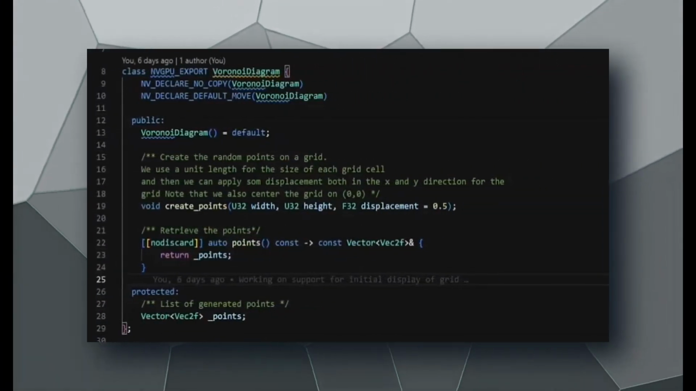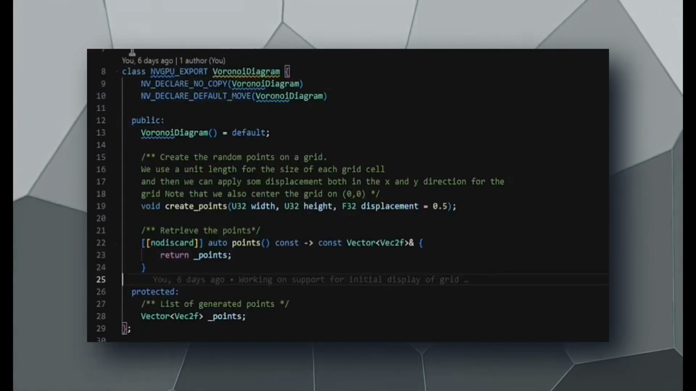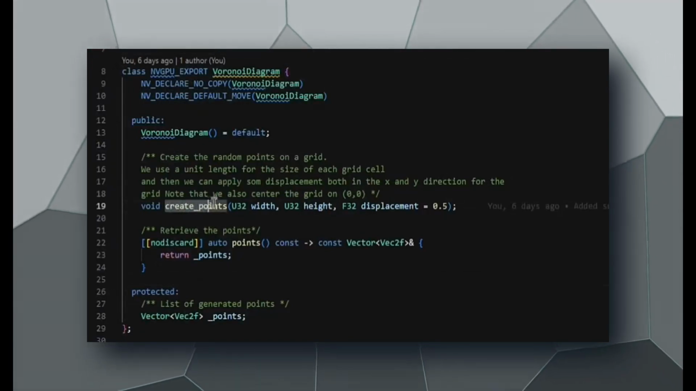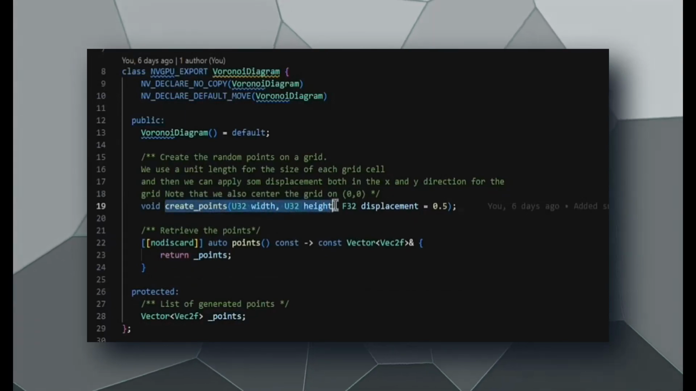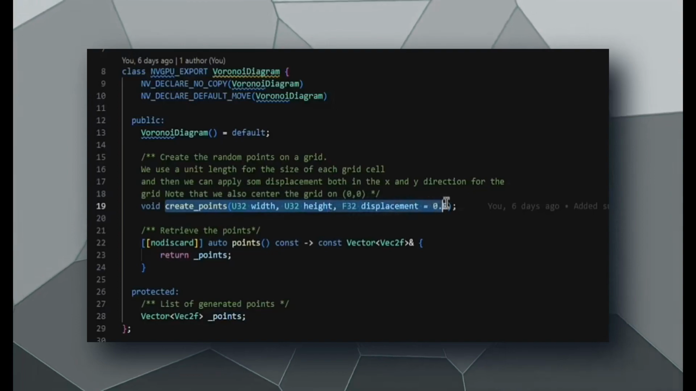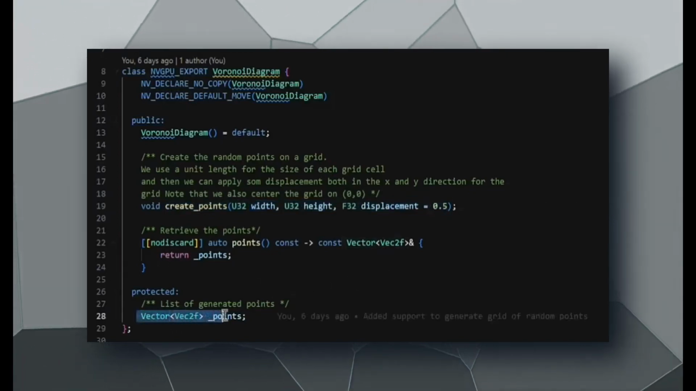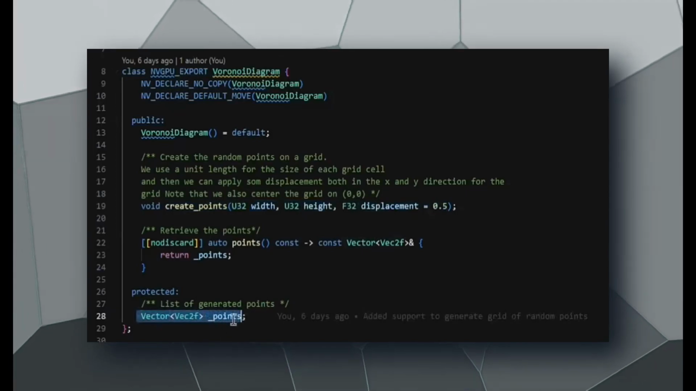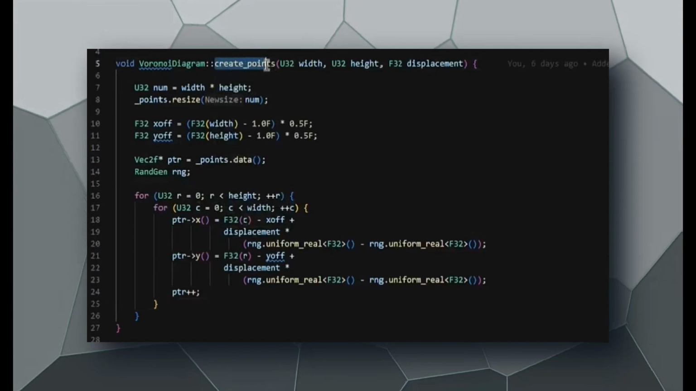Now in my code, to generate this kind of grid, I have created a dedicated Voronoi Diagram class. This class is what I am using to create those initial set of random points given the desired grid width and height values, and internally we will store a vector of points like this. The function itself is pretty simple.